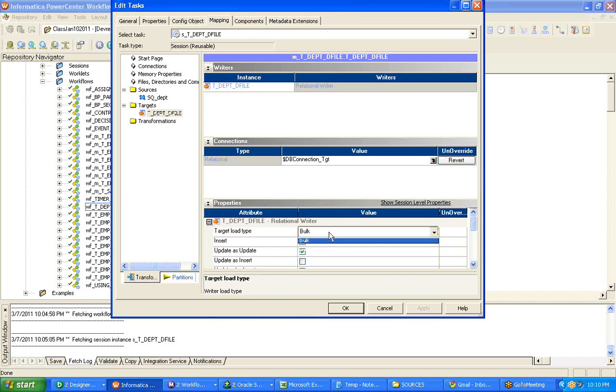Normal and bulk. What is normal? What is bulk? Bulk means you can use it only when there are no constraints specified on your target table, which improves the performance. If there are no constraints, nothing but primary keys on your target table. If there is no primary key, that means there are no indexes on that table. Indexes always degrade the performance while you are loading the data. Indexes improve the performance while you are reading the data.